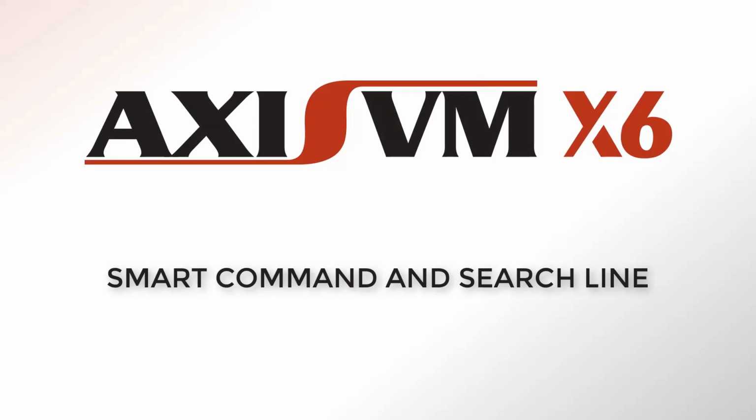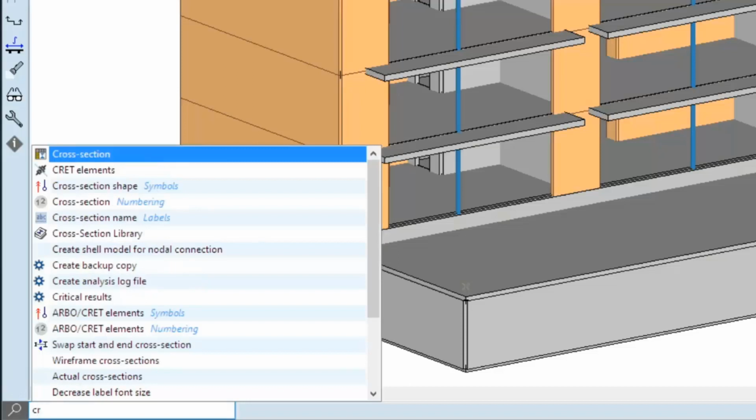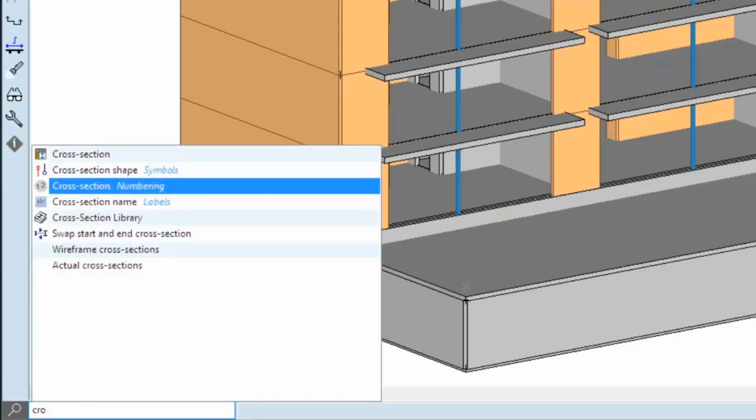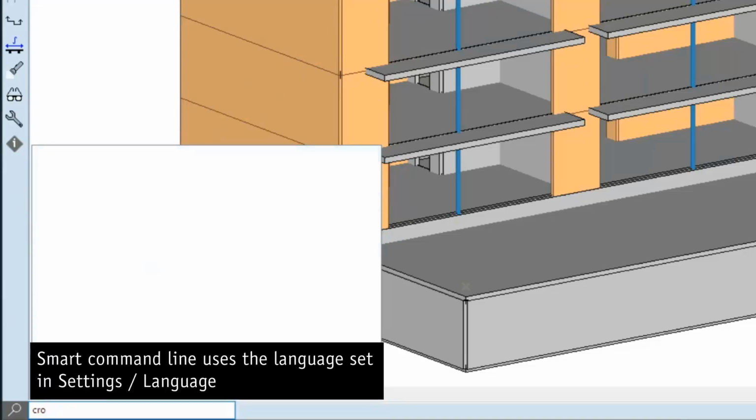Hello, so I'm here. This is the Smart Command Lite function. It's very much like the overall search function in Windows 10. Type something and see that here you find a wide range of commands, settings, and display options. It's especially nice for beginners who don't know where to look for things. The search function is available in all supporting languages.